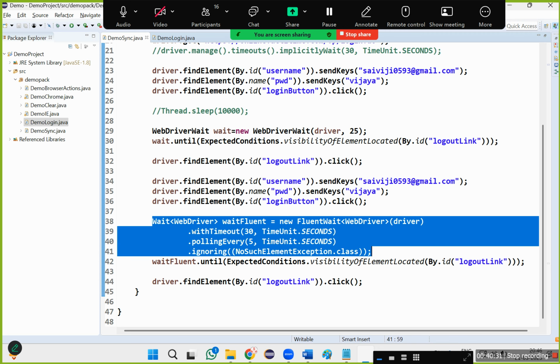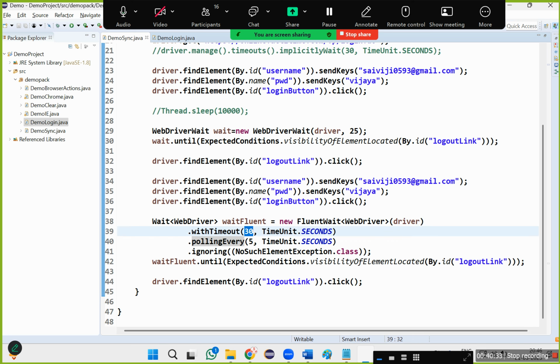In a total of 30 seconds, every 5 seconds, I'm making that fluent wait and applying it here. This we will never use in real time anywhere. No need to worry about that. Only a theory question you will get on this. For a total of 30 seconds, every 5 seconds, how many times max will it check? 6 times max. Yes, that's it.